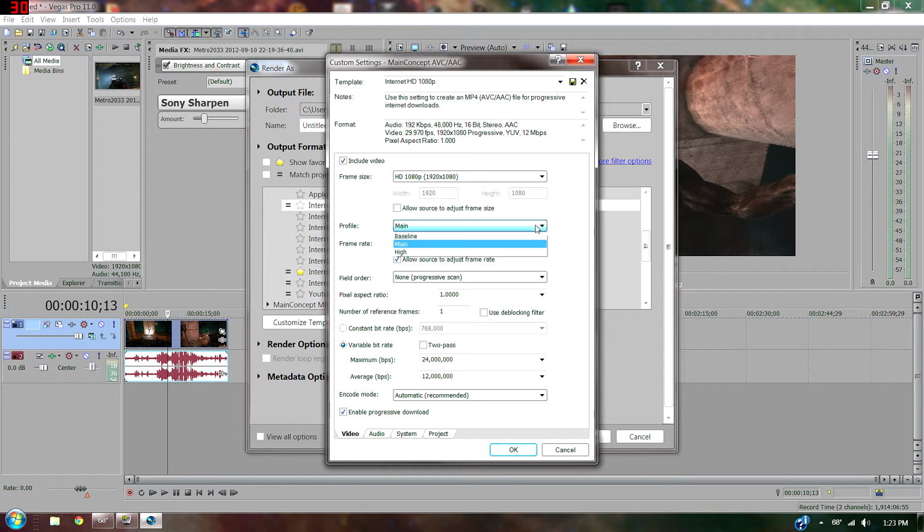Profile. We'll keep that on main. Putting it on high makes it a little larger file size. Baseline, I didn't test that, but I'm not going to say it's much better, and it doesn't even make it look any different anyway, so we're just going to keep it on main.